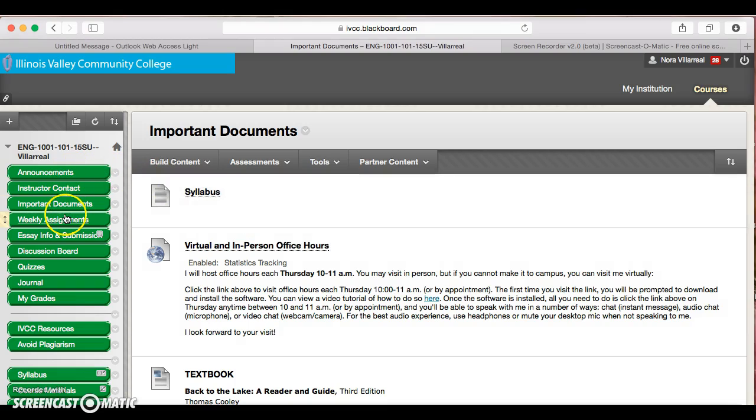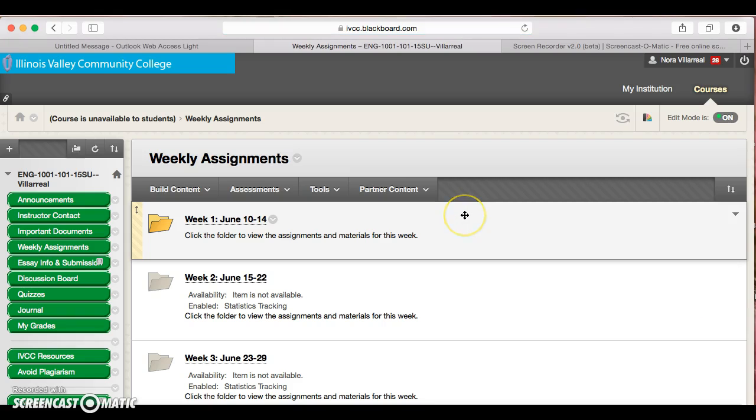Next up, I wanted to take a look at the weekly assignments. This is going to be a really important button for everybody. Your view will look a little bit different because as the instructor, I can see things that are not available to you yet. But you can see that your first week's folder is available. So when you're ready to get started, you should click right into here.